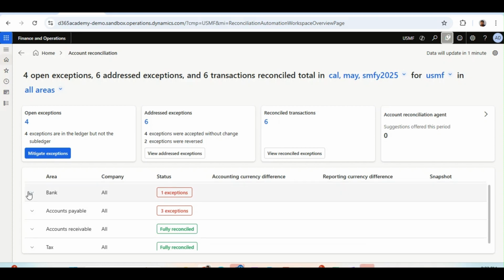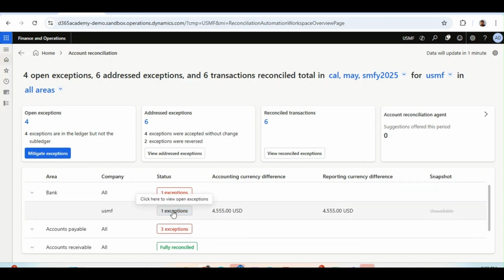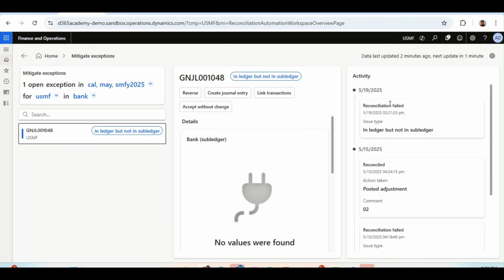Now I will select another exception from the bank module. I'll click on exceptions. This one is reconciliation failed.